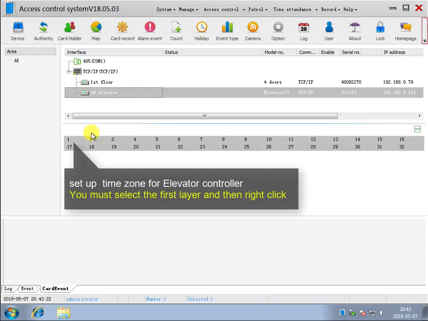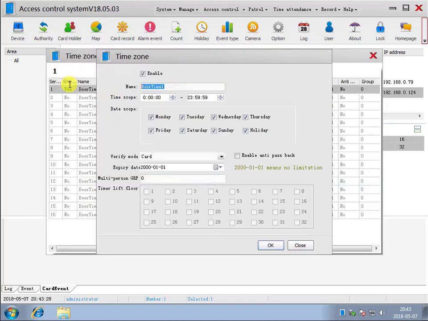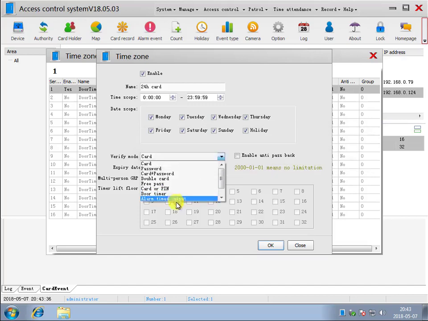Set up time zone for elevator controller. You must select the first layer and then right-click. The timer for the lift or below can be set when you select door timer.